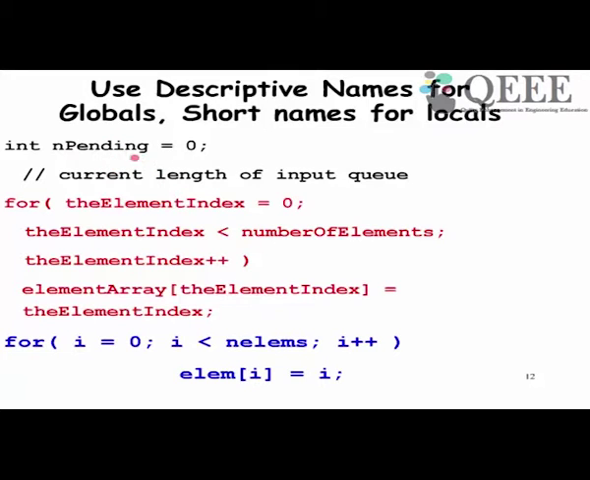So the current length of the input queue, n_pending, is a global variable used across different functions or modules, then this is okay. But just look at the glaring difference in understanding when the variable name is too descriptive versus when we write short names. So writing local variables using long descriptive names may not be a good idea.